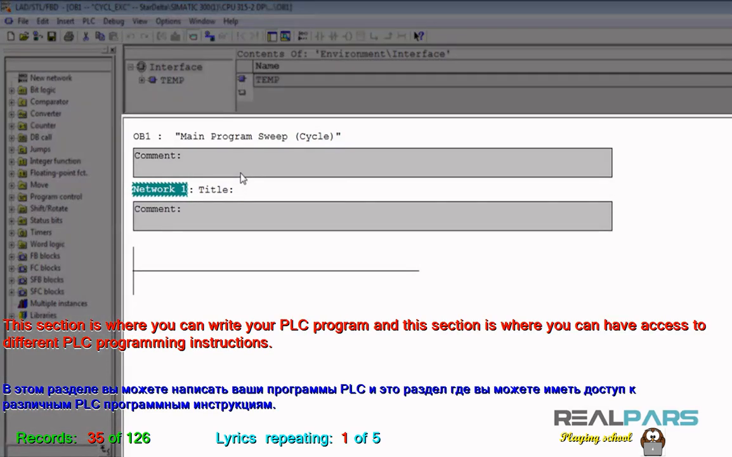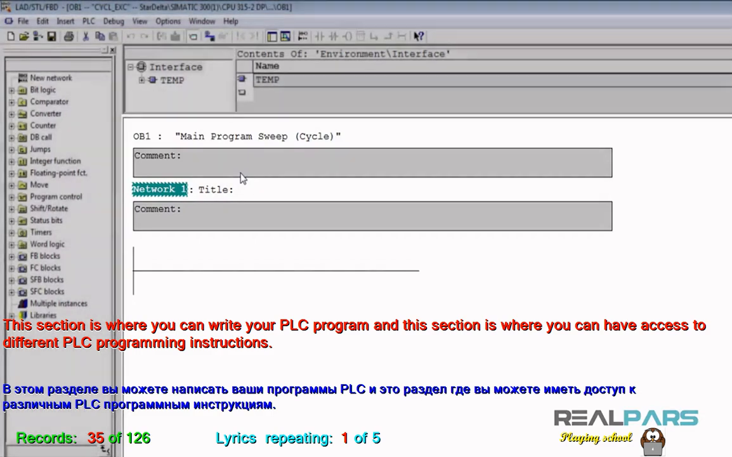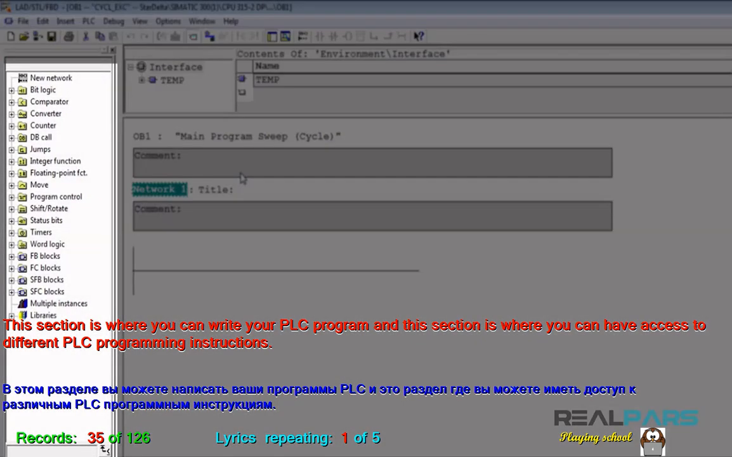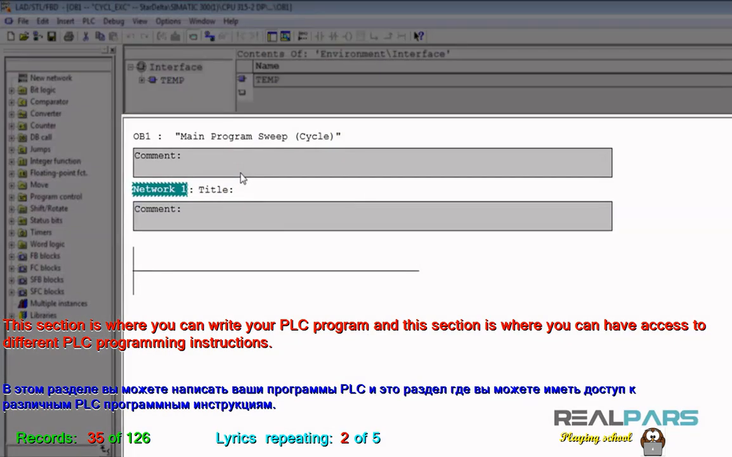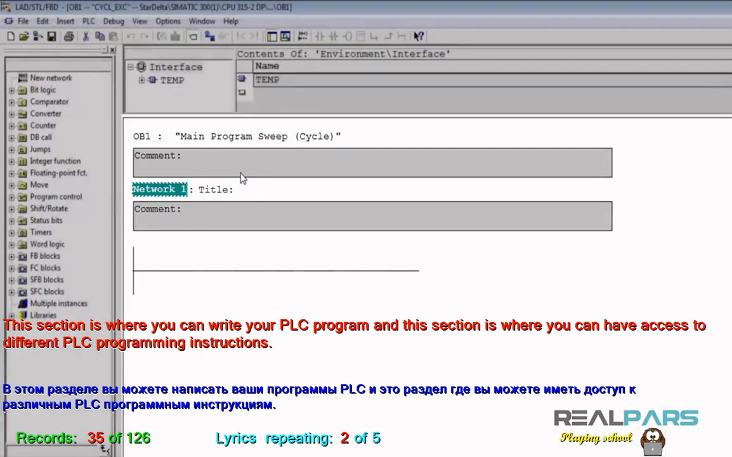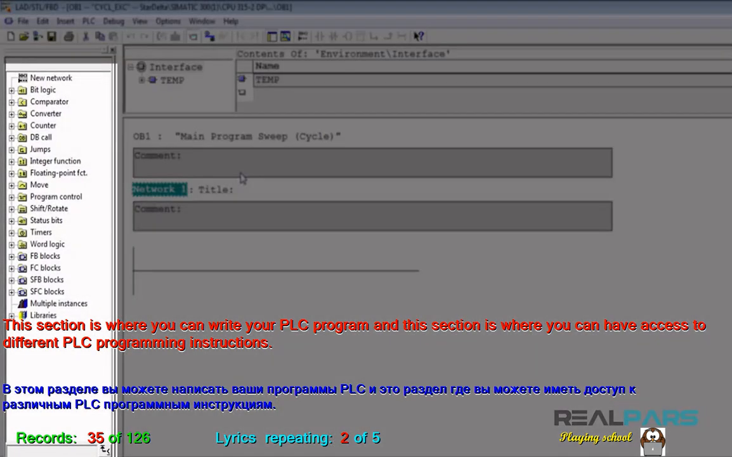This section is where you can write your PLC program. And this section is where you can have access to different PLC programming instructions.